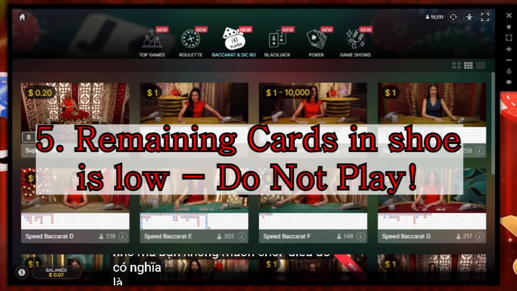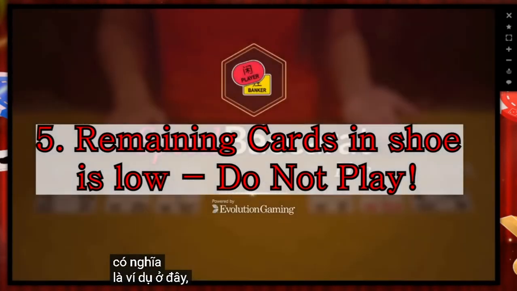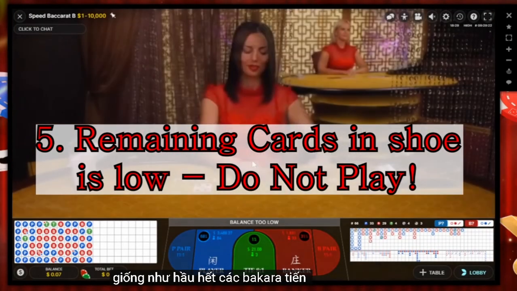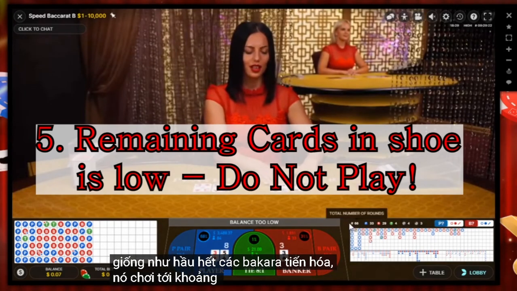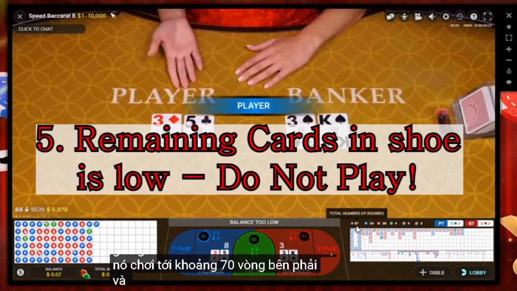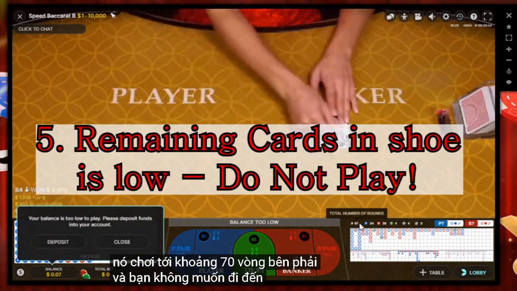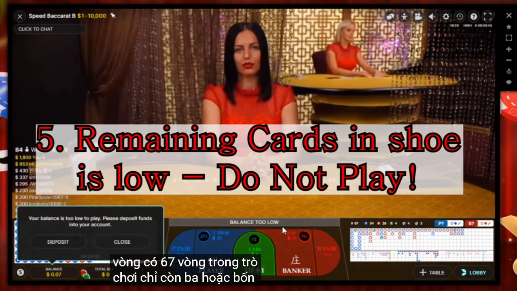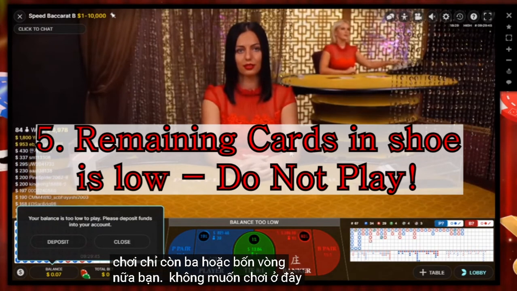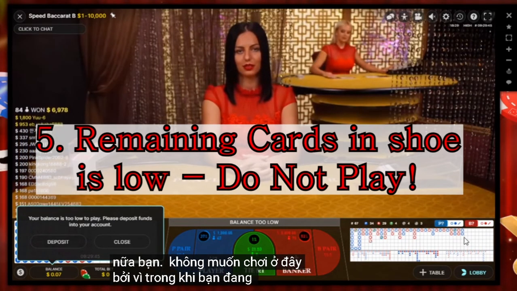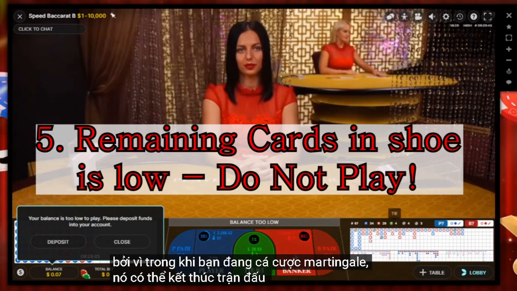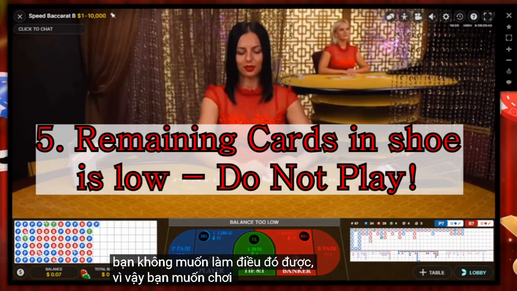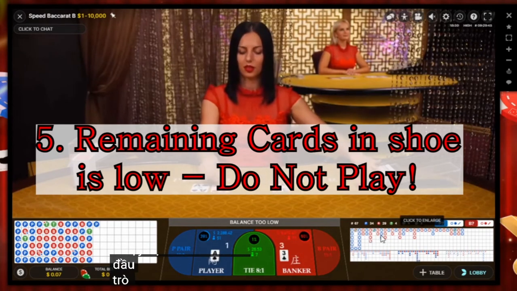What that means is, for example, here, like most of the Evolution Baccarat, it plays up to about 70 rounds, right? And you don't want to go into a round that is at 67 rounds in the game. There's only like 3 or 4 rounds left. You don't want to play here because while you're martingale betting, the shoe could end. You don't want to do that, okay? So you want to play from like the beginning of the game.